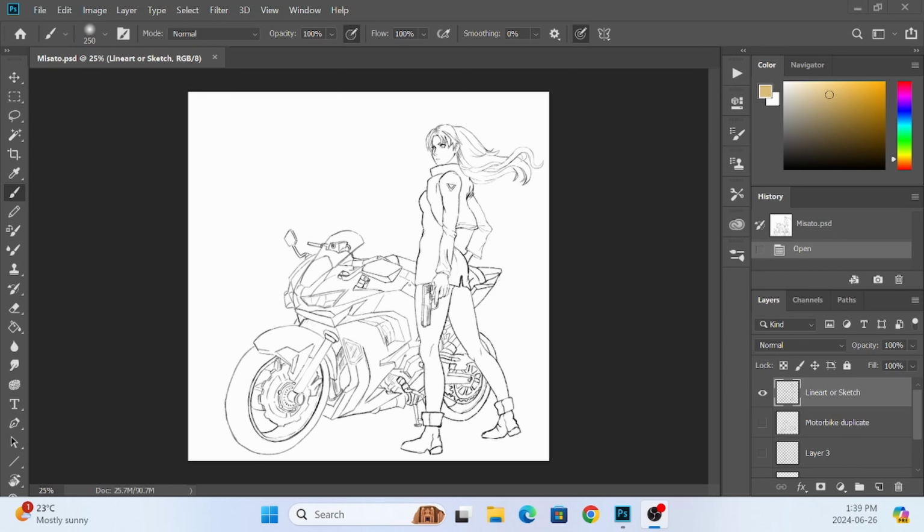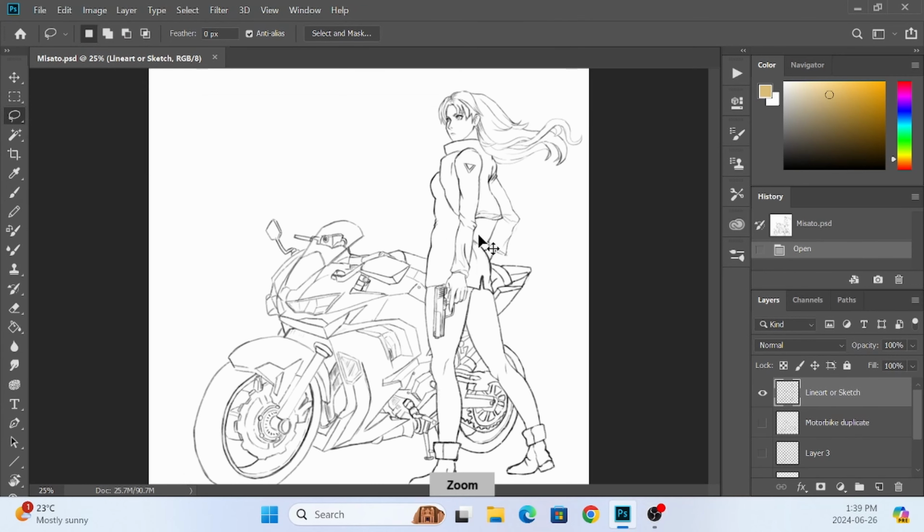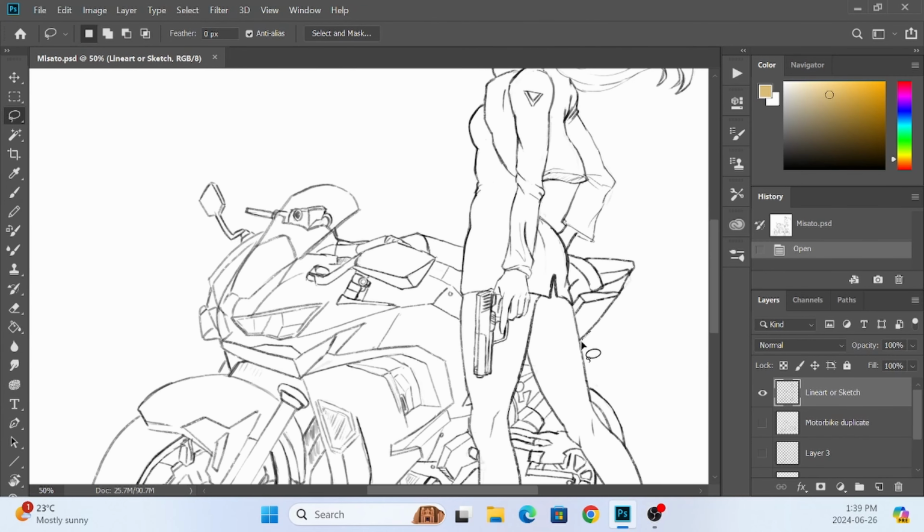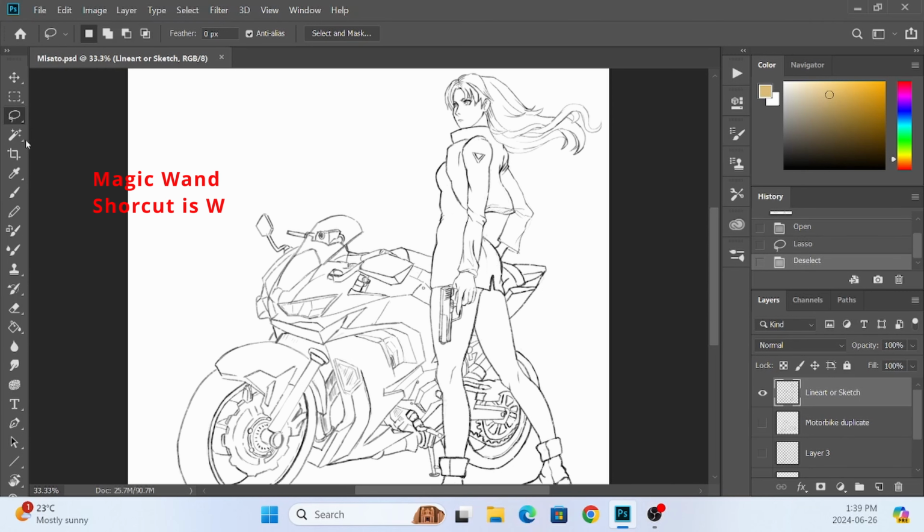But to make things quick, instead of using the Lasso tool, because the Lasso tool will take time. The Lasso tool is this one here. As you can see, it might take time just to make a selection here, making sure you cover everything. But to make things quick, what you use is the Magic Wand. The Magic Wand is here. The shortcut is W. So you just click the blank page of your drawing.